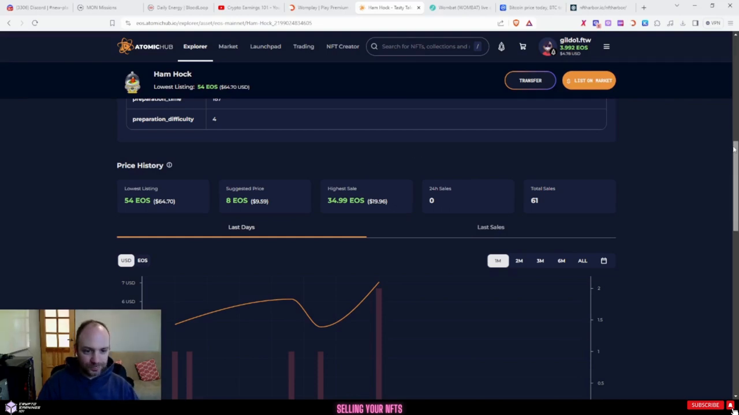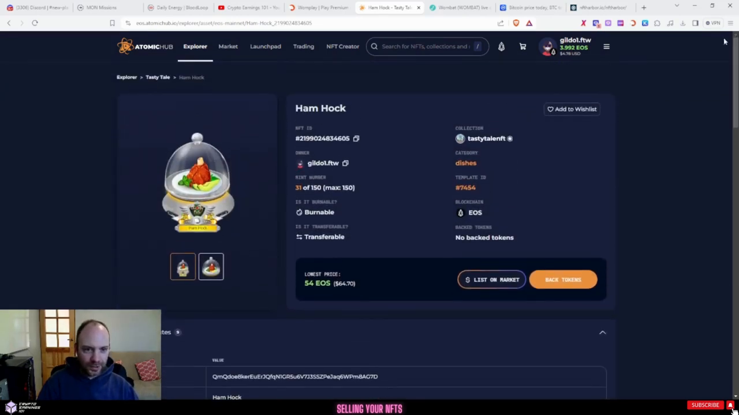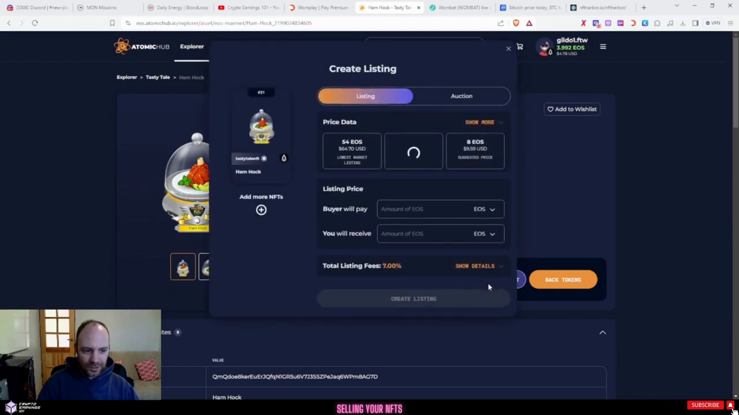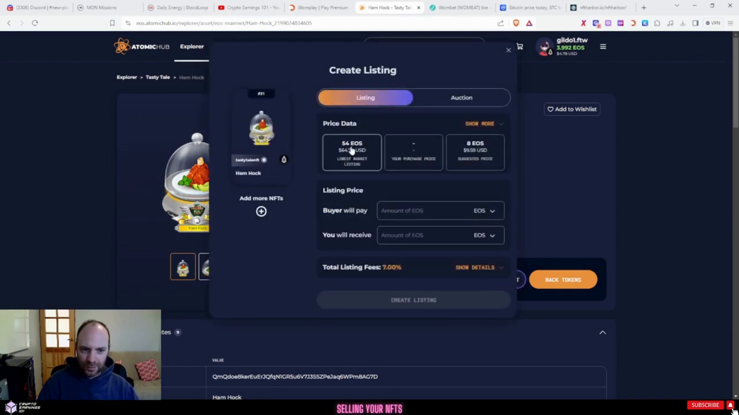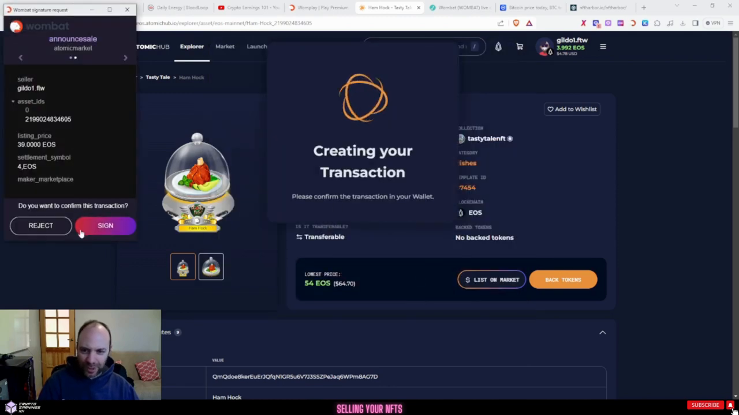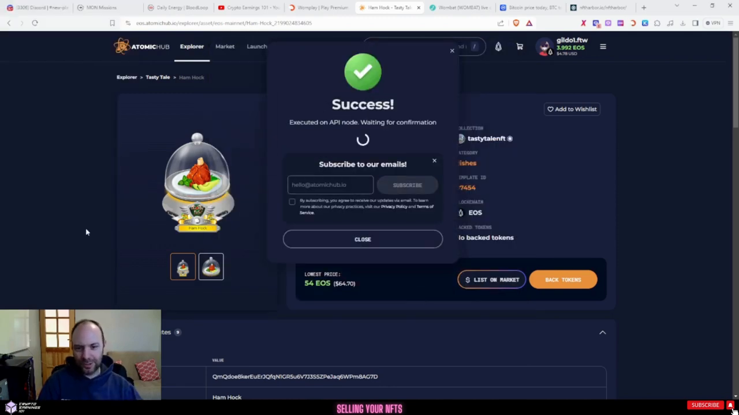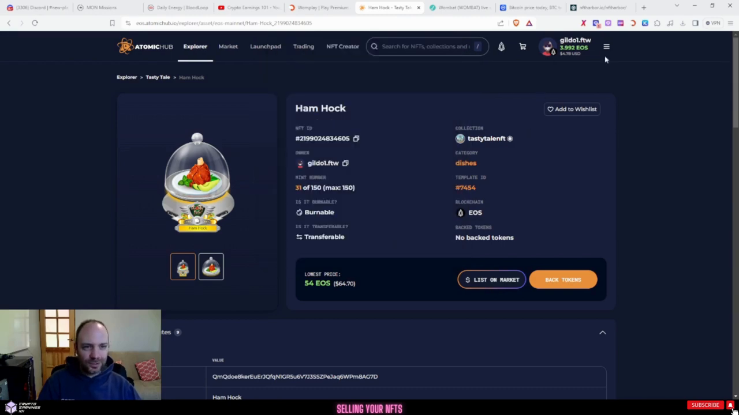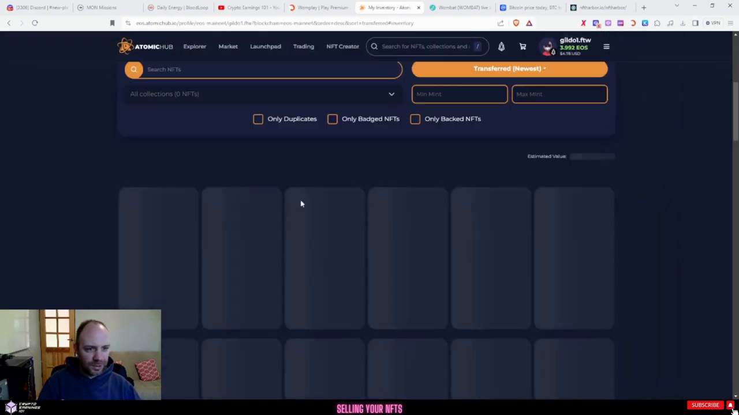Pretty good. So I'm going to go ahead and list this, probably not for 54 EOS, because that seems like quite a lot. So I'm going to be a bit more generous, and I'm going to do 39 EOS, which is still $46. Probably won't sell that, but I'll keep reducing that until someone does buy it. So I'll go back to my inventory.